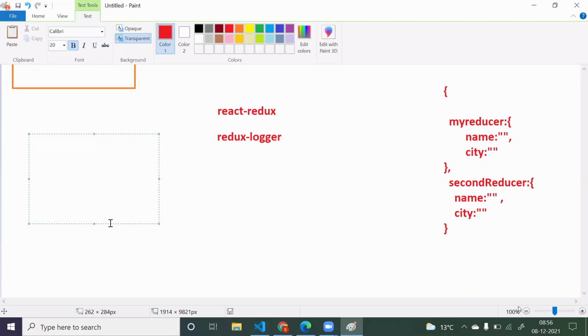So your Redux store is one object. In this, how many reducers did you create? Two reducers. R1 and one more is R2. In this R1, whatever state you have passed, that state will be used. In this state, how many properties did you have? Name, initially empty, and City, initially empty. And for this reducer also, you passed the same state. So it will be passed here also, like this. Now this is how your Redux will look.